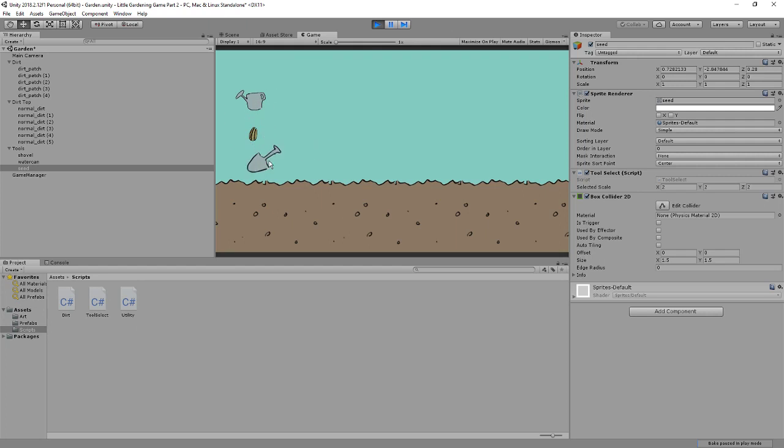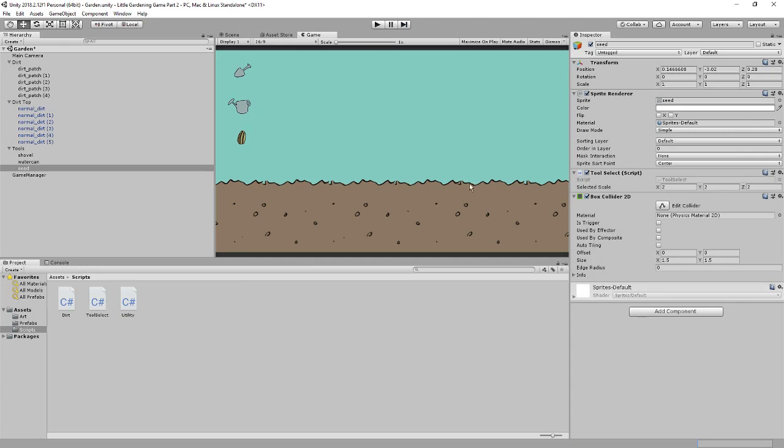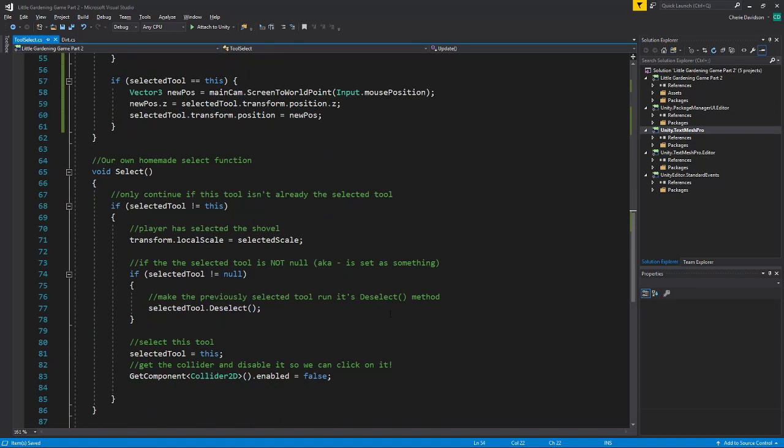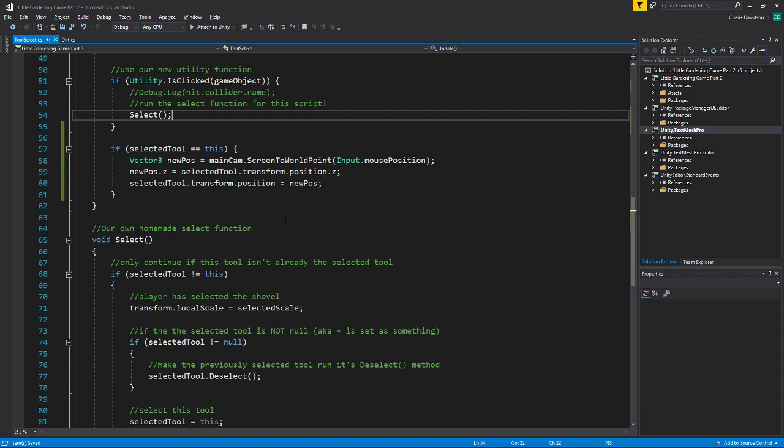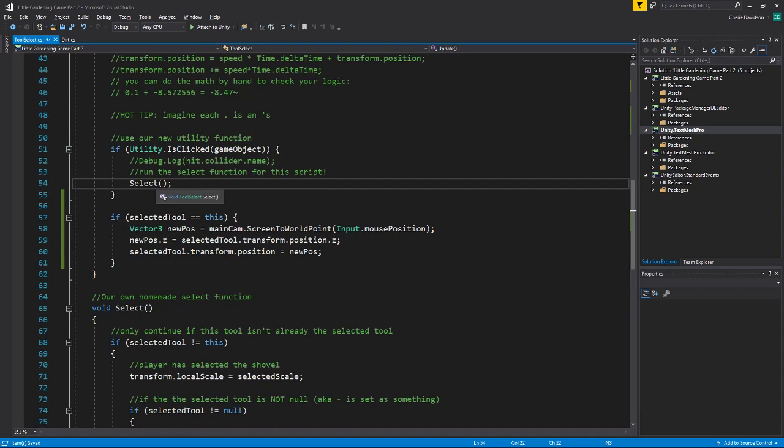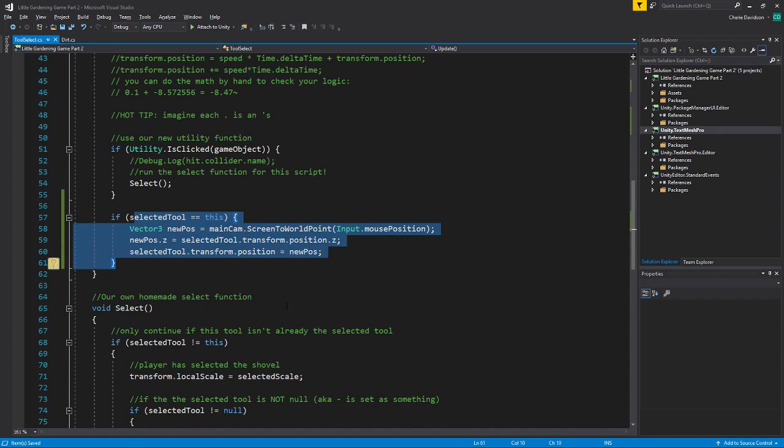Weird things still happen. It's a bit sad. I like how they're moving. They're definitely moving to the position of the mouse, but only for what looks like one frame. So they're not able to select themselves for some reason. So let's see. If selected tool is this, then we run this code. So I think that's okay.